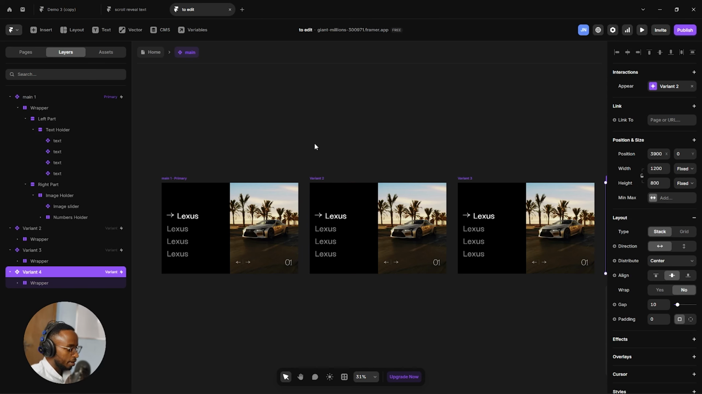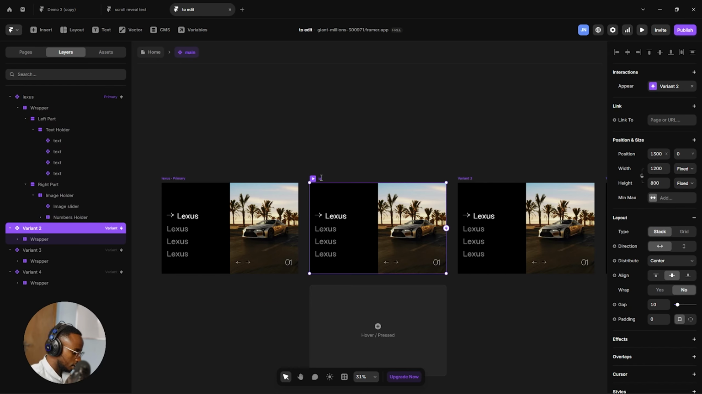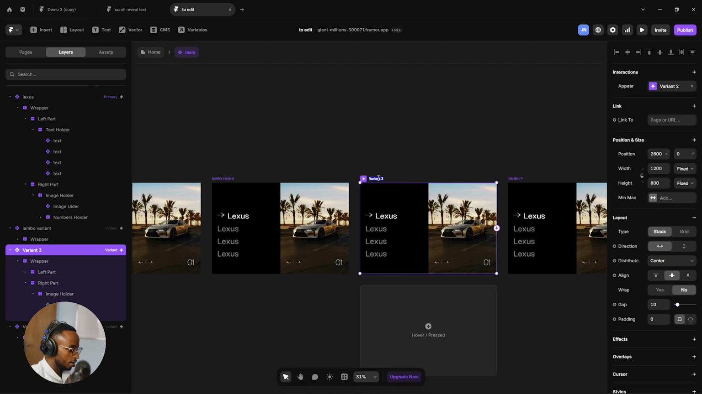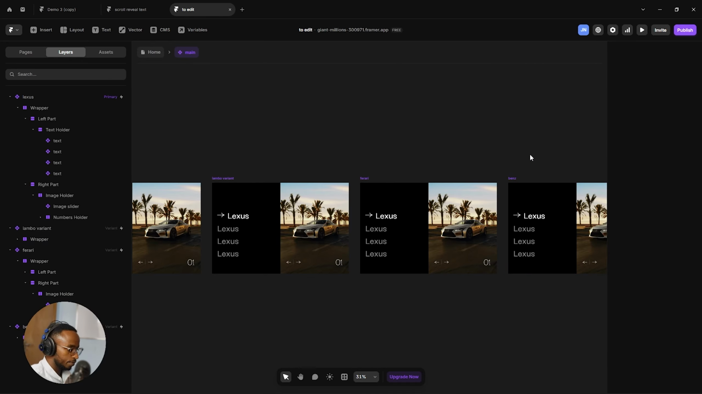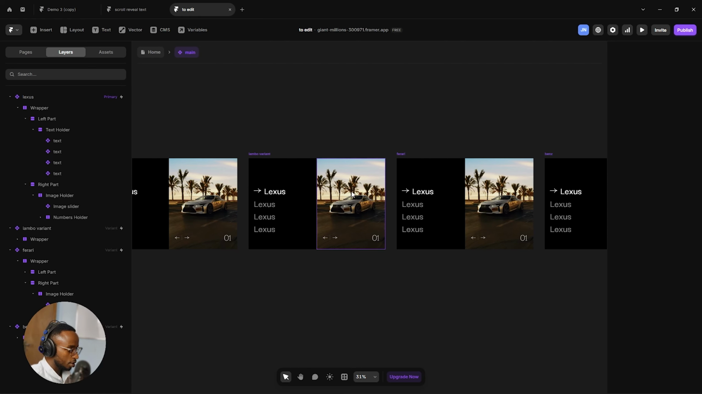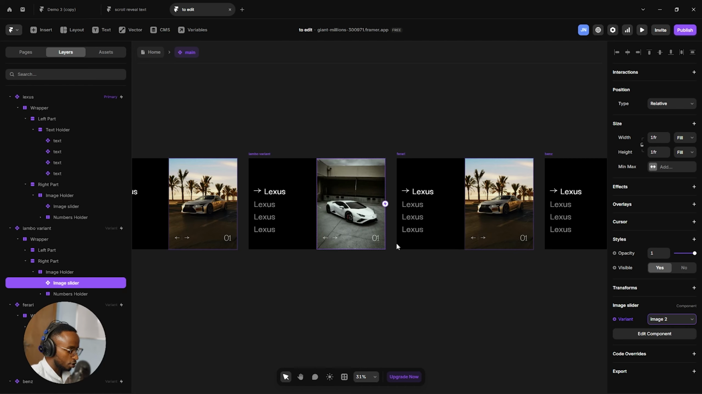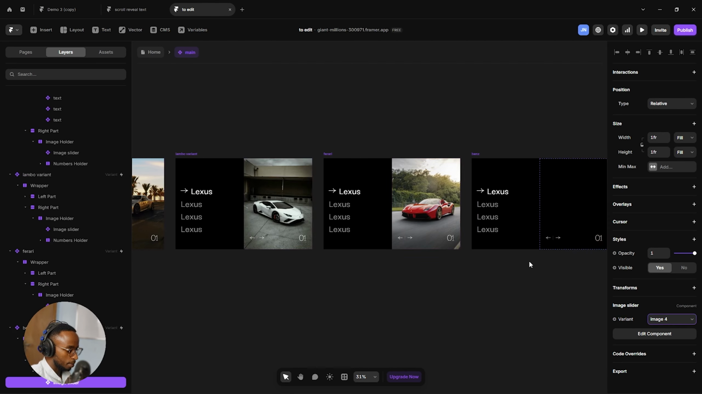But in our case, we're not going to switch from the, let me call this the Lexus variant, to, remember we had the Lambo variant, so we're going to switch to the Lambo variant, and Ferrari variant, and then we're going to switch to the Benz. Now I'm just going to switch the images very quickly so you can see what we're dealing with. This should be the Lambo variant, so I need to change it to image 2. This is the Ferrari, image 3, and this is Benz, image 4.